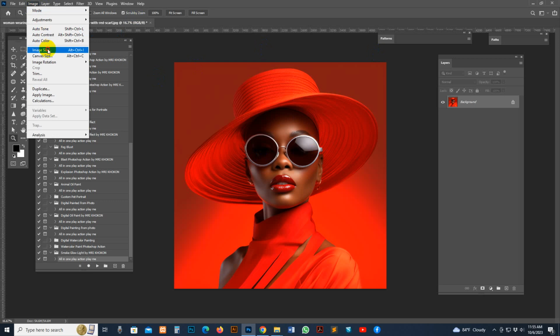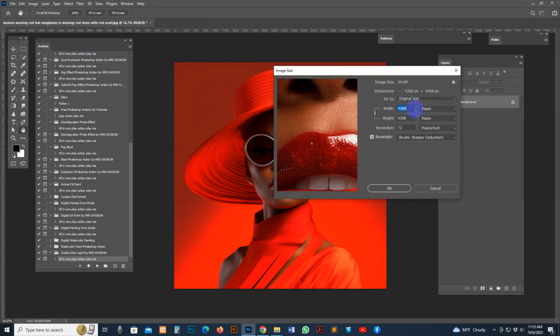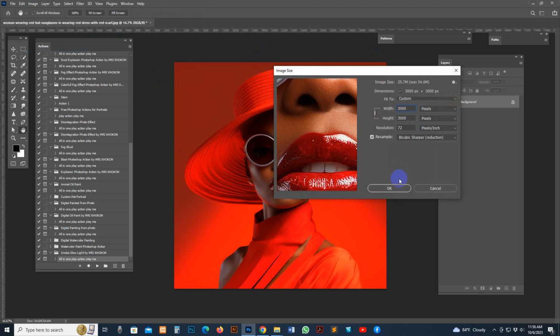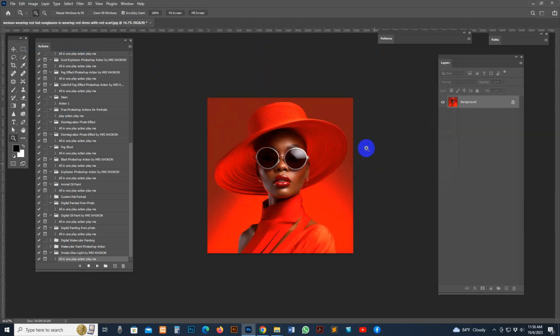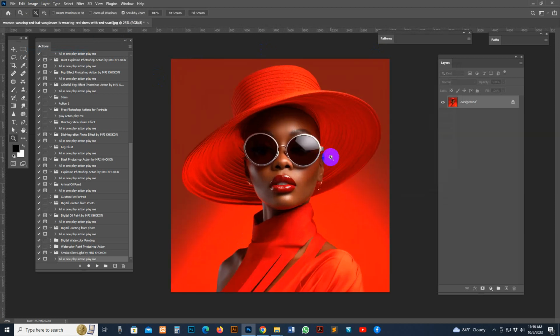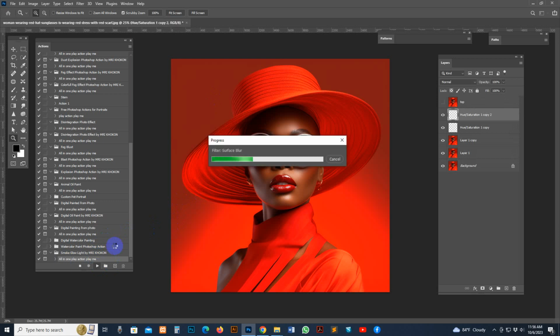Now for my video time saving purpose, I have reduced the image size. You can use any high resolution size. I have typed 300 pixels. This is the standard size. You can use any high resolution or low resolution, and everything is okay. Now I have selected all and just hit the play button. Now it starts working, depending on your PC configuration and image resolution size.